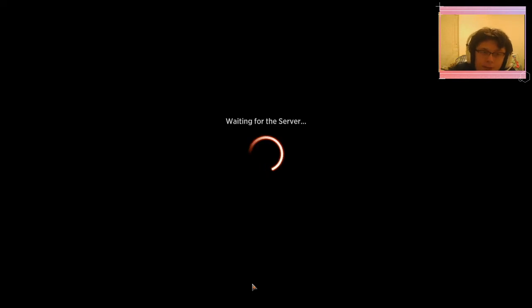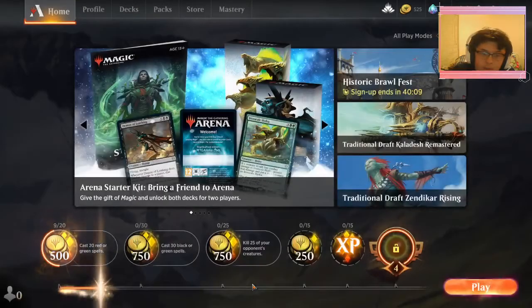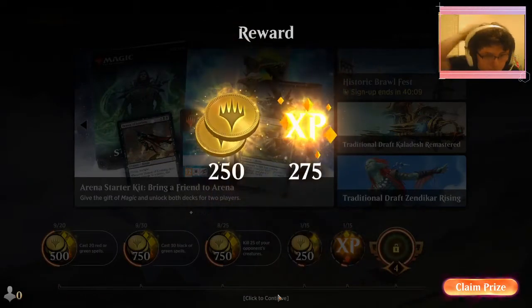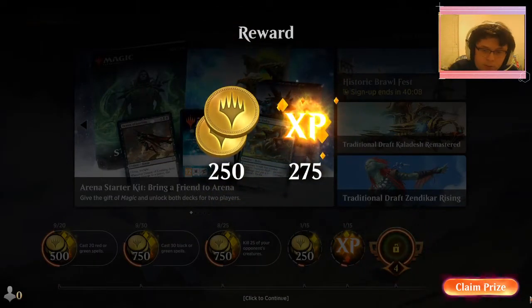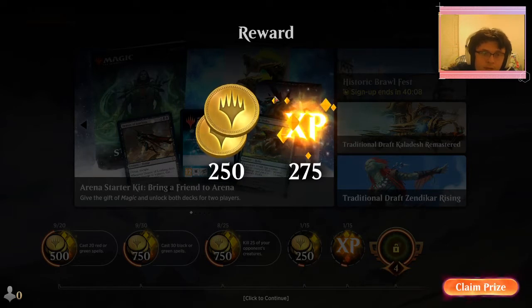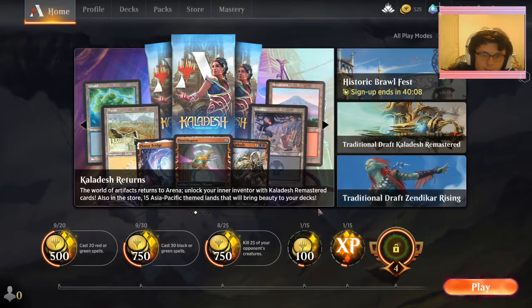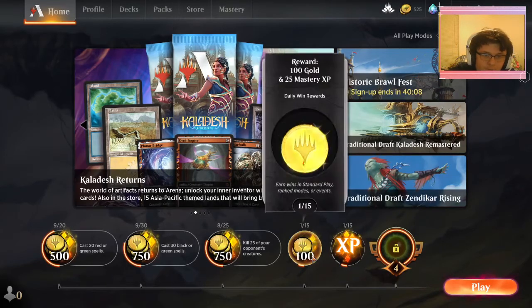Alright. Well, that's how you guys play Magic: The Gathering. If you guys want to know what the deck's all about, the first time you play your Magic match for the day, you get 250 and 270 XP. So that's what you get if you do it.